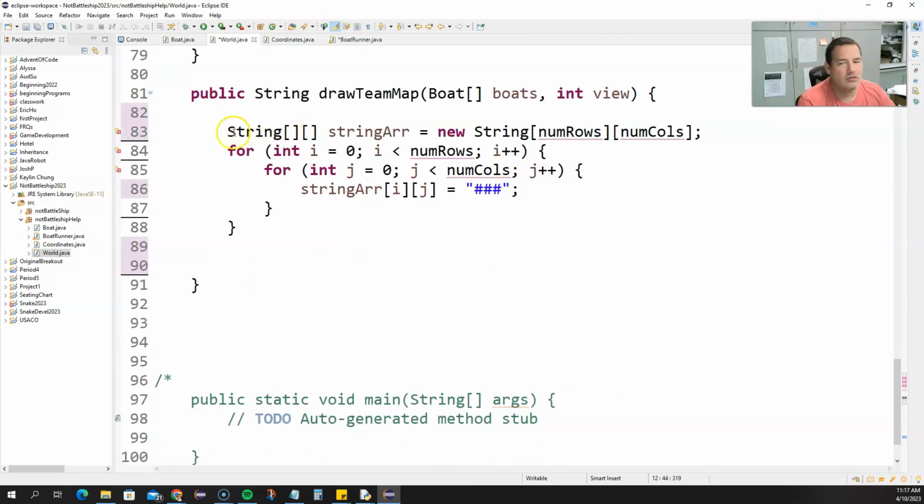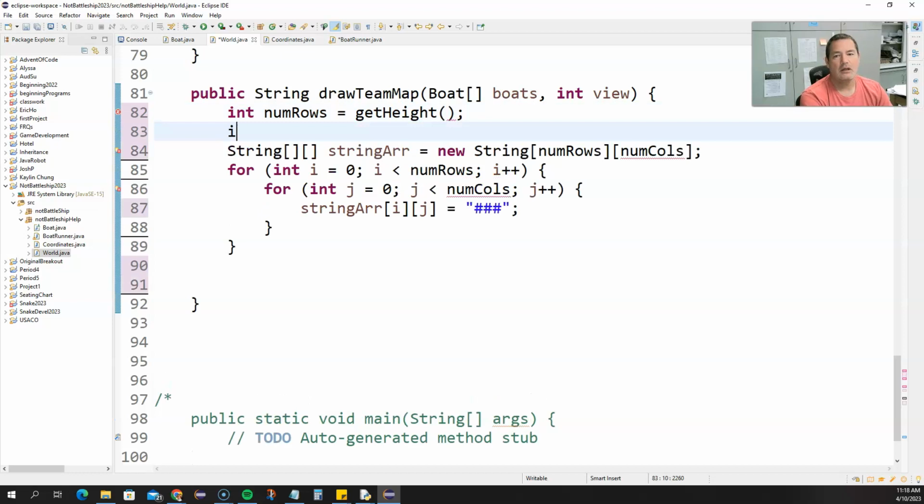All right. So this is what I kind of recommend starting out drawTeamMap with, which is a two-dimensional array. So num rows, num columns. So num rows is going to basically be the height, right? So if I say get height, that should be cool. If I say num columns, it would be the width, right?